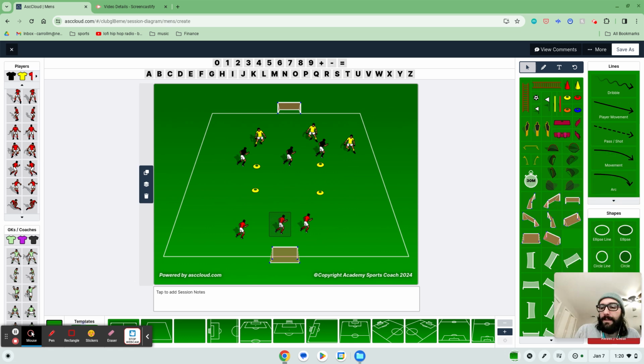So black attacks here. If they score, they get another ball that should be in the net. They pick it out, they dribble out, and they go into this neutral area. No one's allowed in the neutral area except for the team on the ball. And then black would then transition here and then go against red.